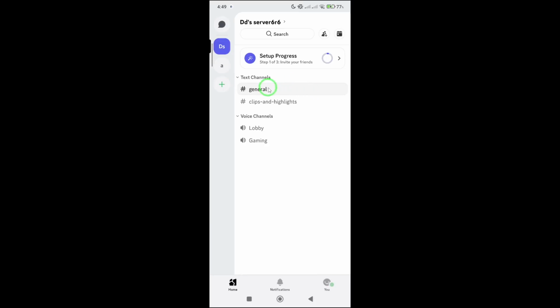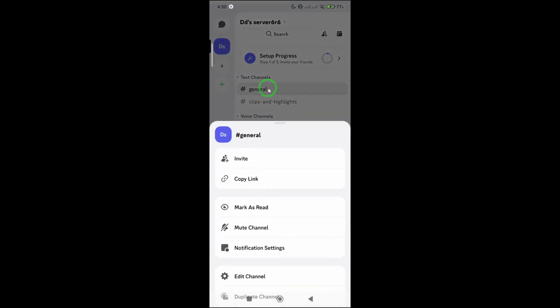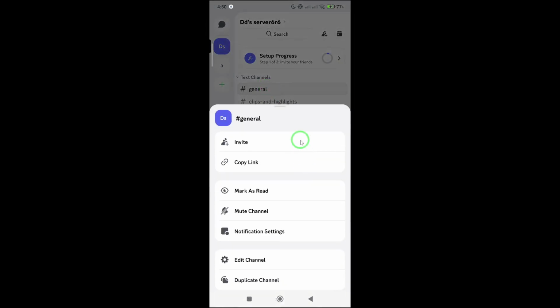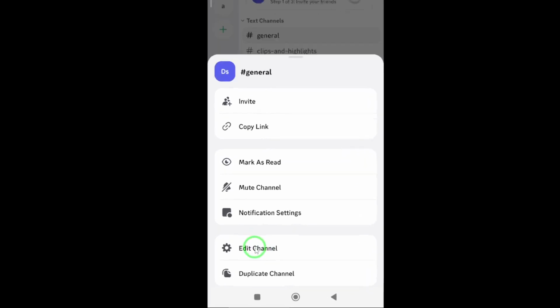Next, on mobile devices, long press the channel name to bring up a quick menu. If you're on desktop, right-click the channel name to access a similar options menu. In either case, you're aiming to open the channel's settings.